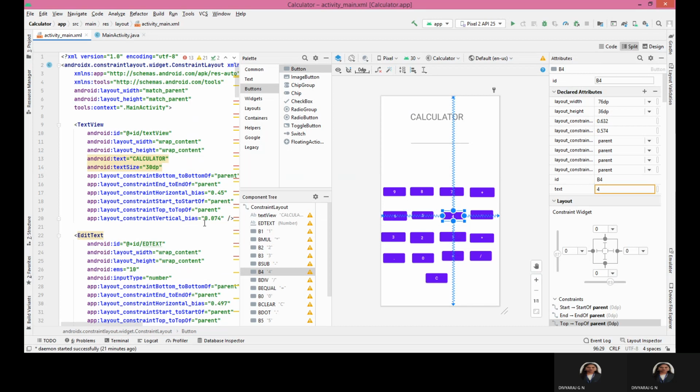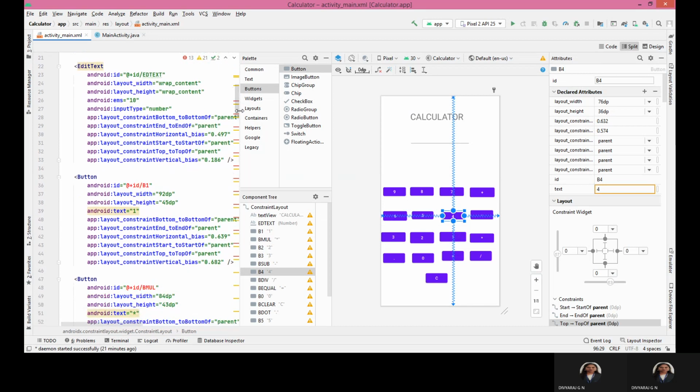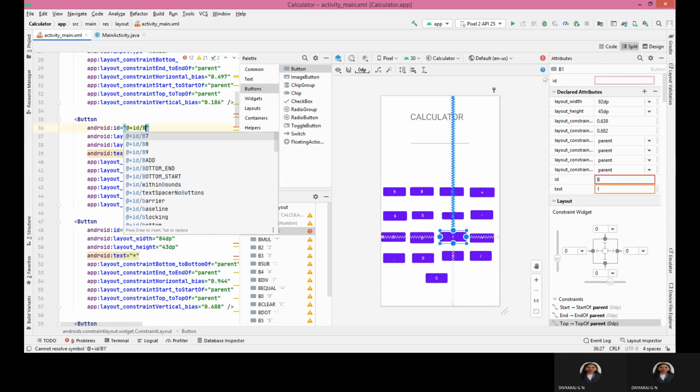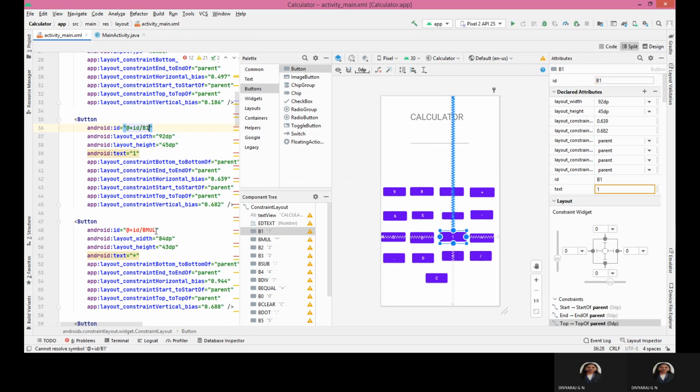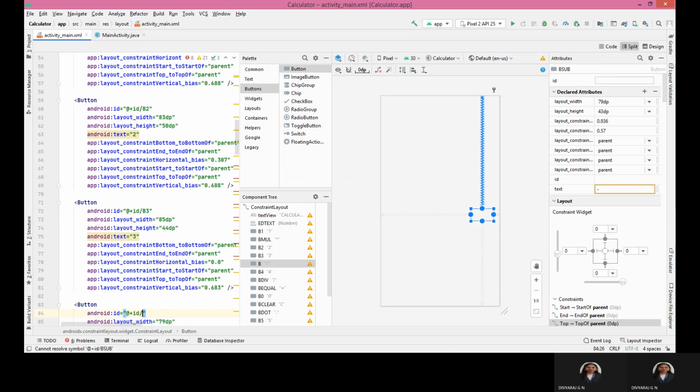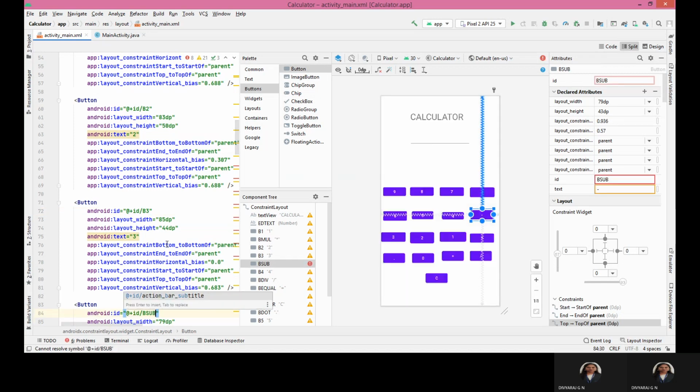So here, let me give the button names, IDs to the buttons. B1, B2, B3. I'm just giving the IDs in the program itself.